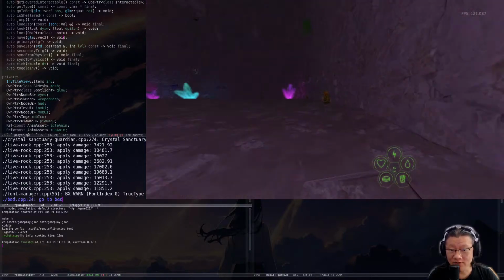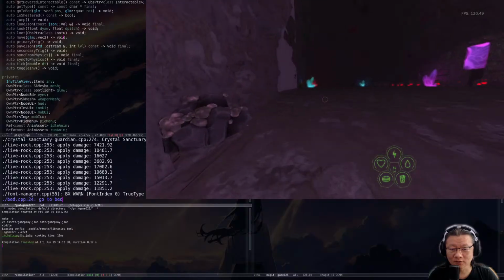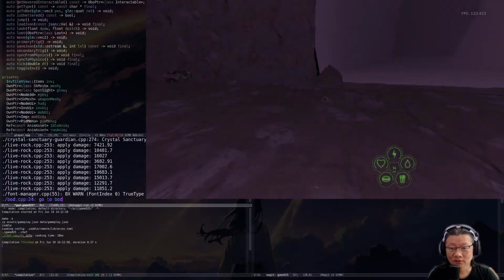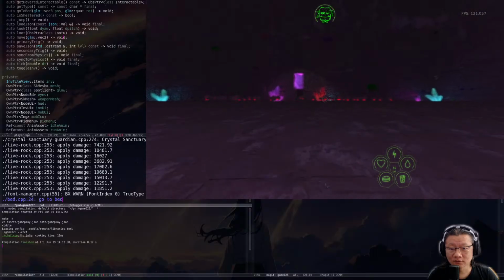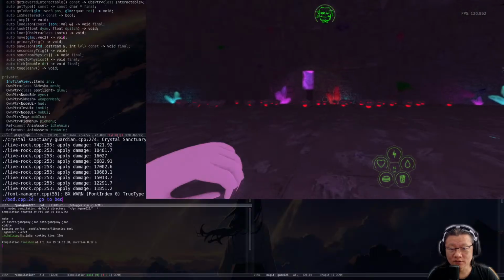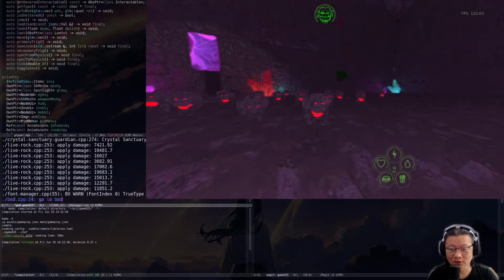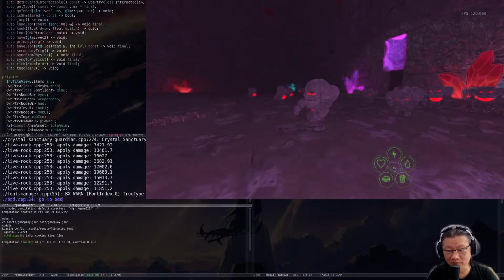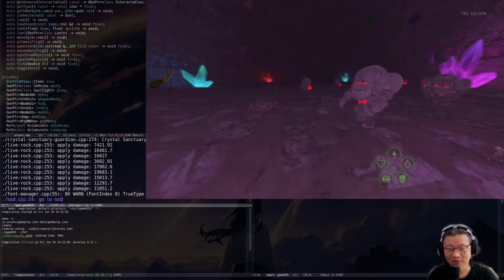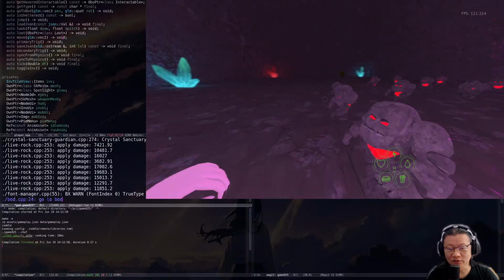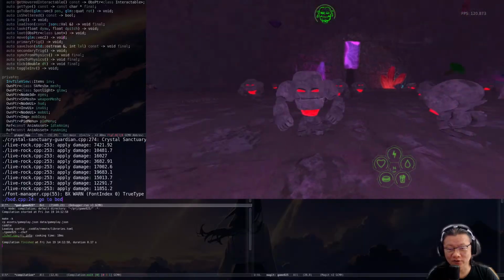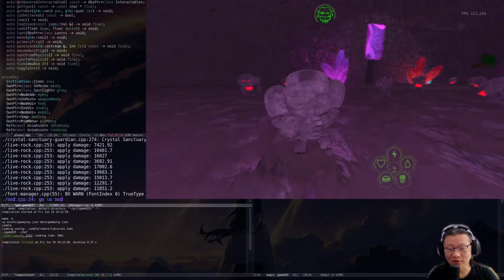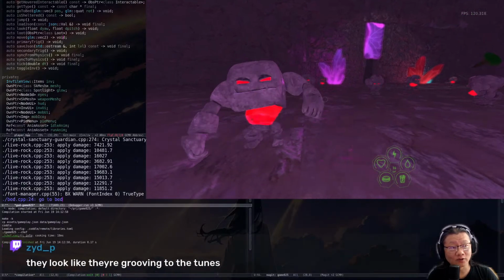This is coming from that line. Yeah, these are frozen, disabled AI. AI in terms of mob AI, not the current meaning of AI. We have to find a different name for it. They look like they're grooving to the tunes.